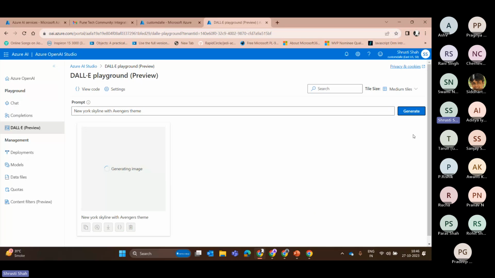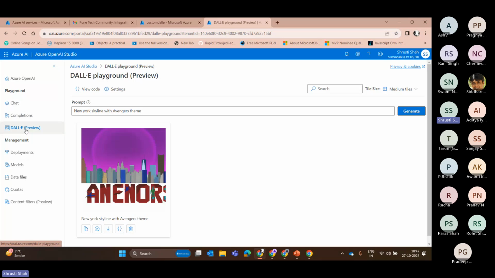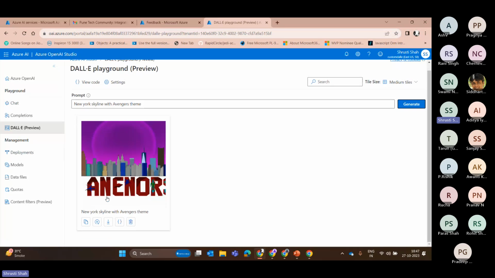As soon as I hit generate, this is the playground where you can just play with the models, which are these three: chat, completions, and DALL-E. The only difference is that to play with the DALL-E model, you don't need any deployments. But if you really want to test how chat or completions can be used, you have to create a deployment. I'll come to that once I'm done with this.